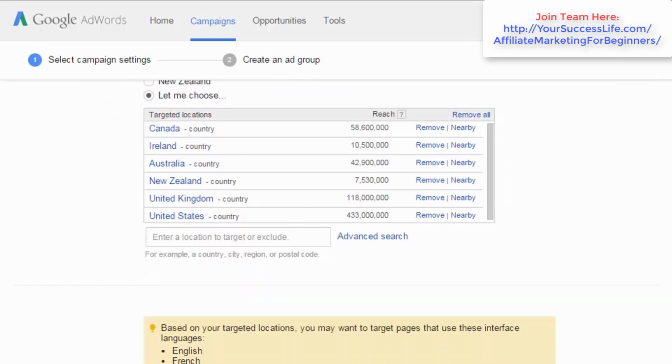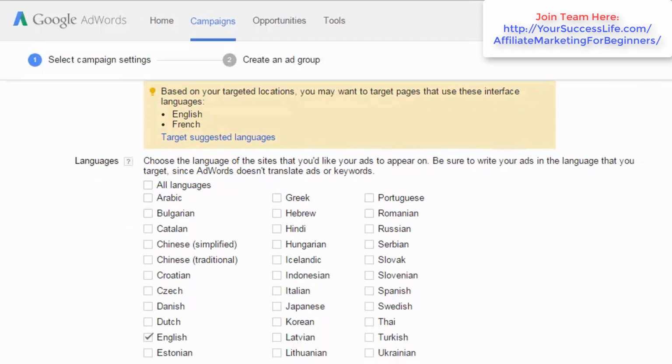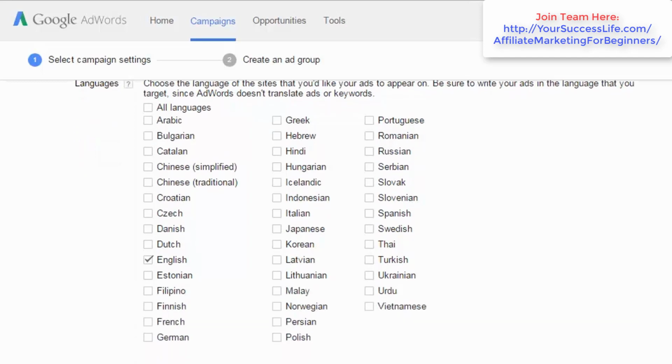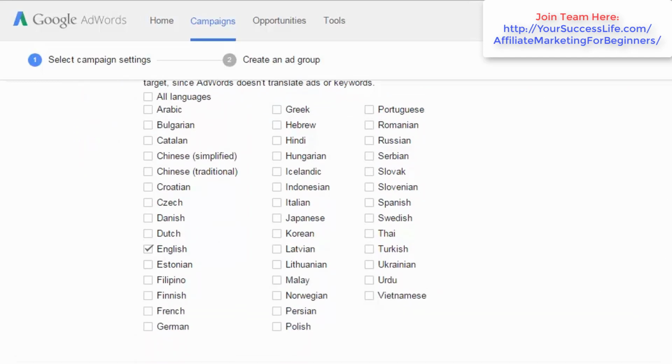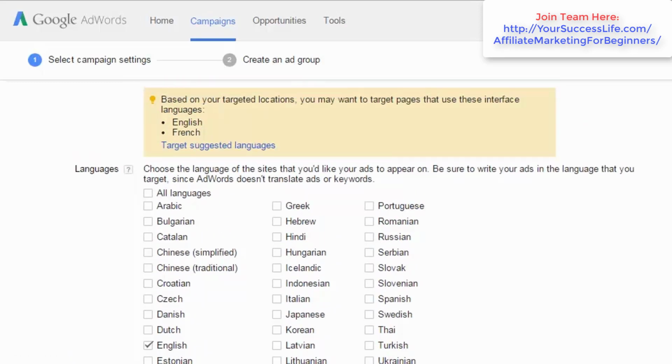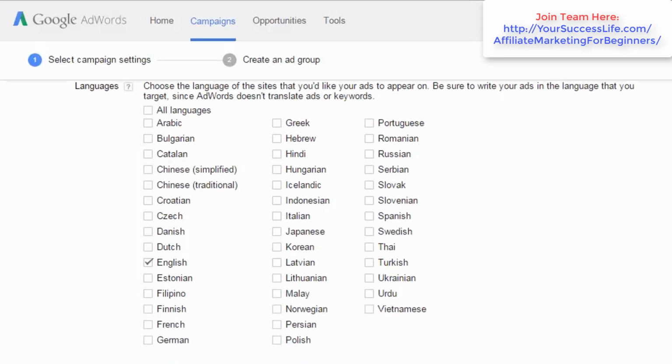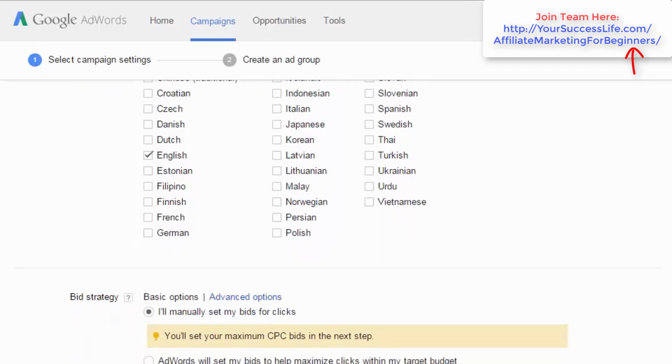So it says now, based on my target locations, that I might want to target English and French, but I'm quite happy just leaving it as English. This will just make sure that my ads are only displayed on English sites. So because my ad is going to be in English, I don't want it showing up in a location where people might not even be able to speak the language.